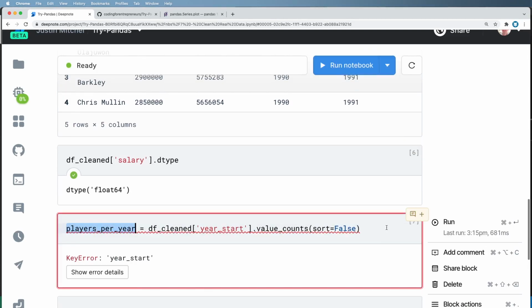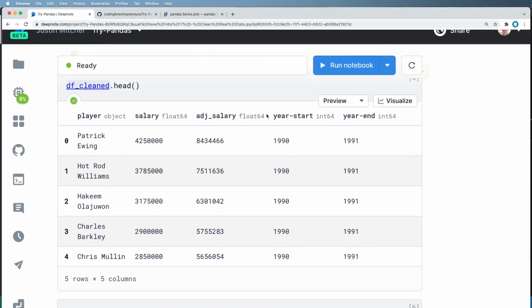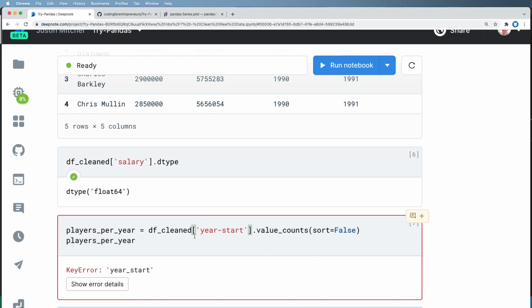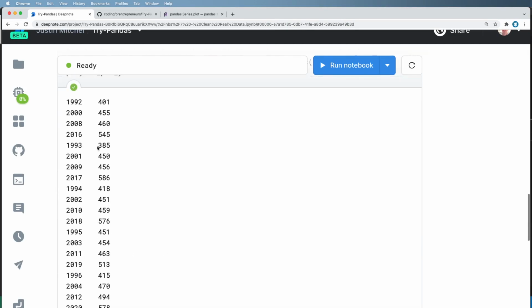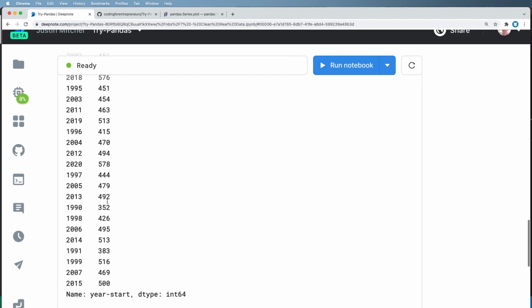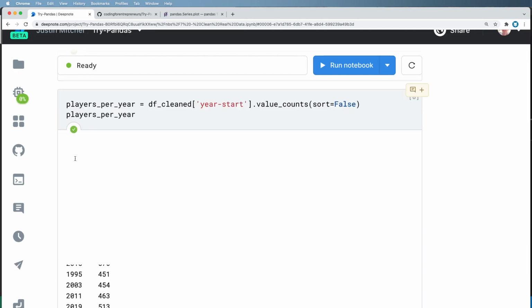Okay. And so what this should actually do, df cleaned year dash start, oops, that's something we probably want to clean as well, but we got year dash start, and this is now giving me all of the players per year, right? So that is certainly one way to go about doing this, where it's actually going to count all the values by the actual year start.